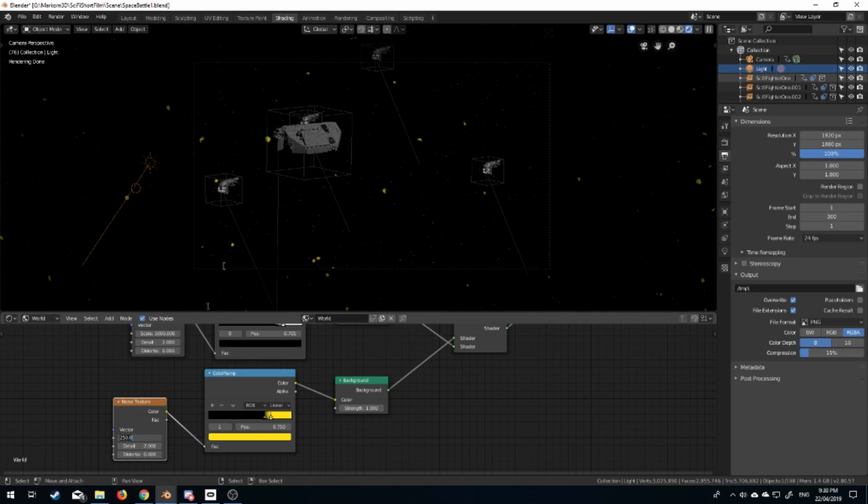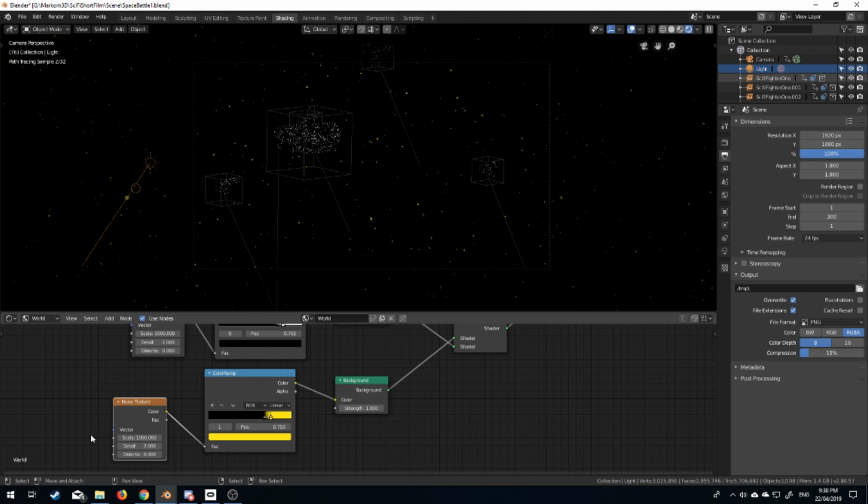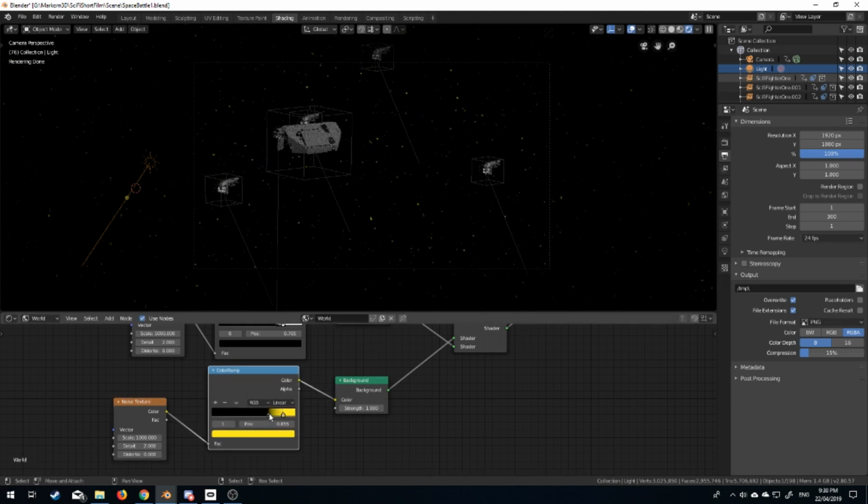So now we're just going to play with the noise texture because those are a bit too big. So I'm going to bump this up to maybe 1,000. And let's cut down the number that we see by moving this across. Okay, here we go. There we go. So we've got now a few yellow speckles. Now I'm going to press F12. Let's have a quick render of it.